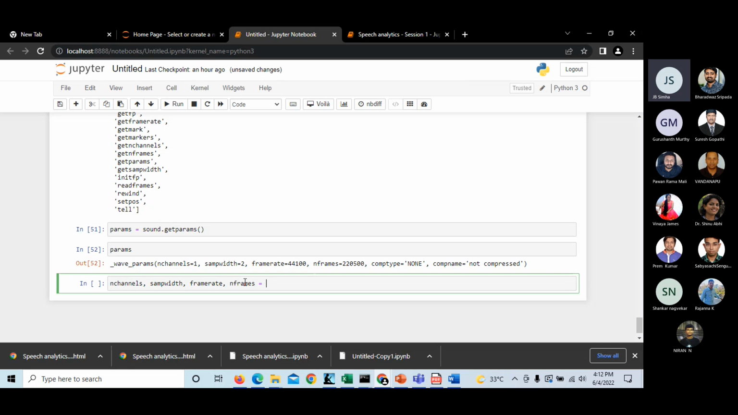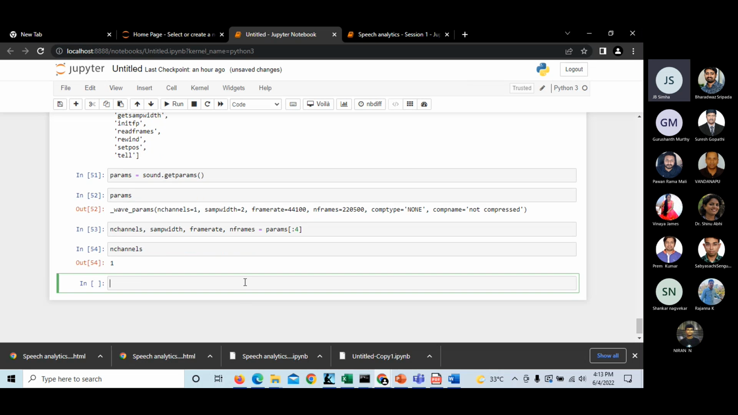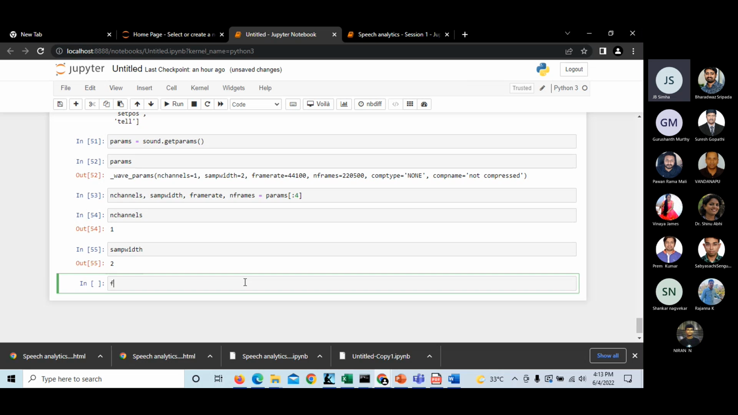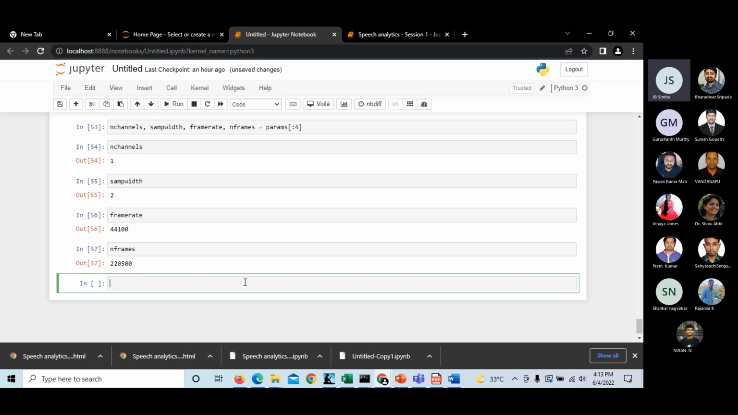I would like to call it params. What I want now is from the first record to the 4th record, all of them. Now you can look at how many channels are there, and at the sample width. You can print the sample width. You can look at the frame rate and the number of frames. This is for this violin, right? You can get all of this, which is nothing but the metadata.